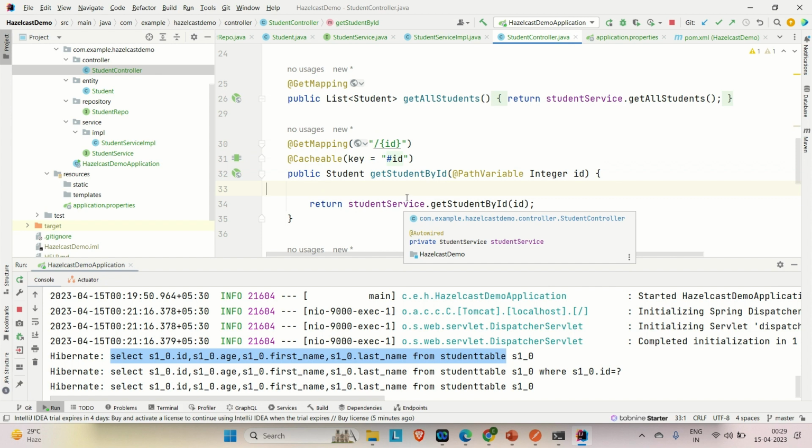Whenever you fetch the record from the DB by the ID of the student, it goes to the DB, fetches the record for the particular student and then shows it to you in Postman. But now we have enabled the caching for this particular API. So the first time it will go to the DB, fetch the record and display it. Then it will store that record into the cache, so that when you hit the API the second time, it will fetch the record from the cache, not from the DB.